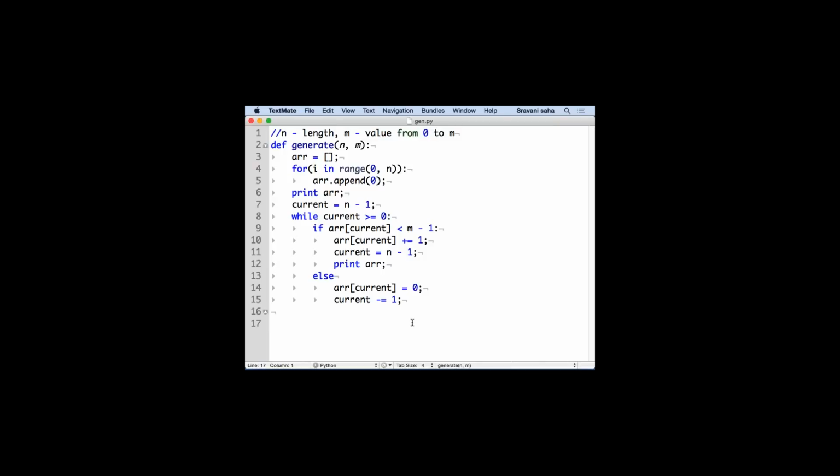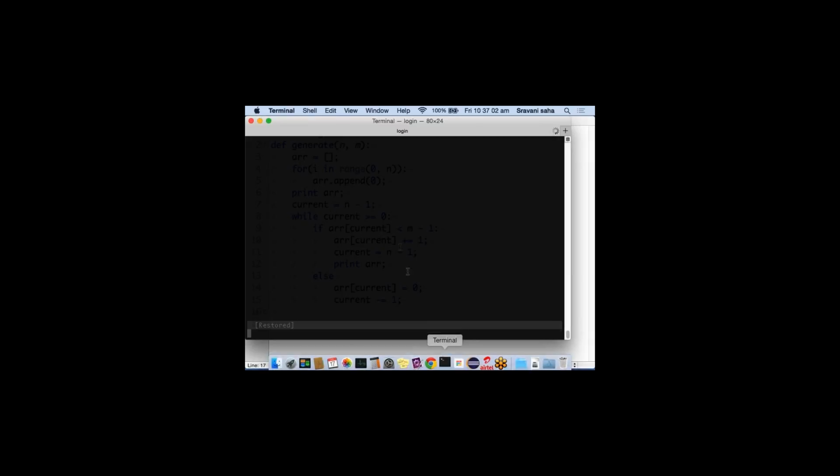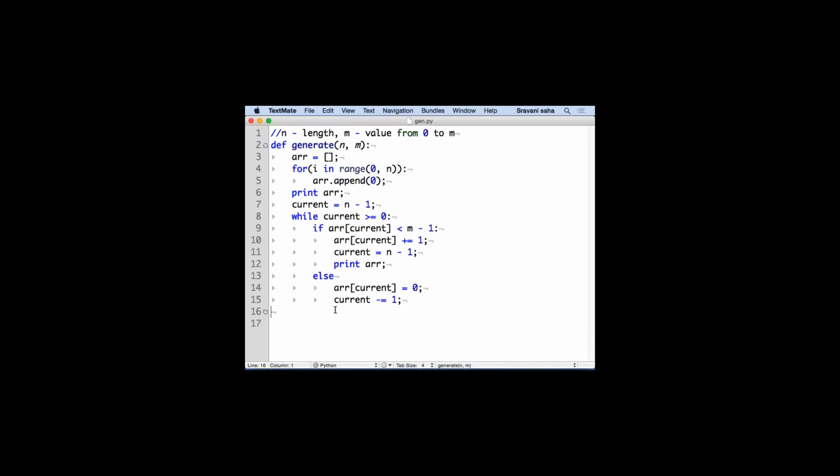We are going to discuss a little bit more today about various concepts. And we need to even call this method. We'll take a raw input and we will say generate integer of raw input and length.